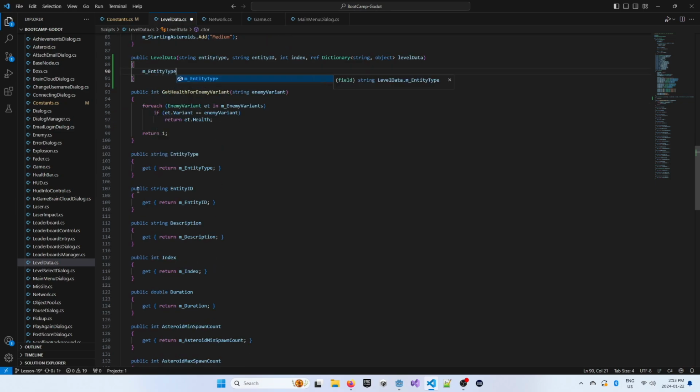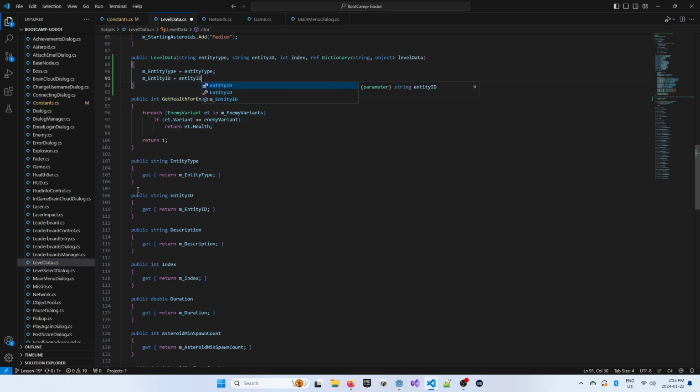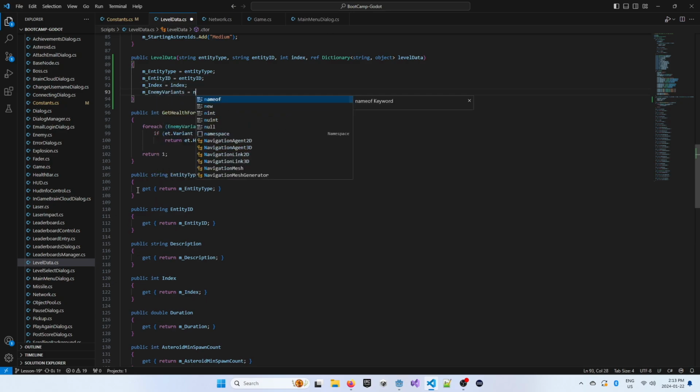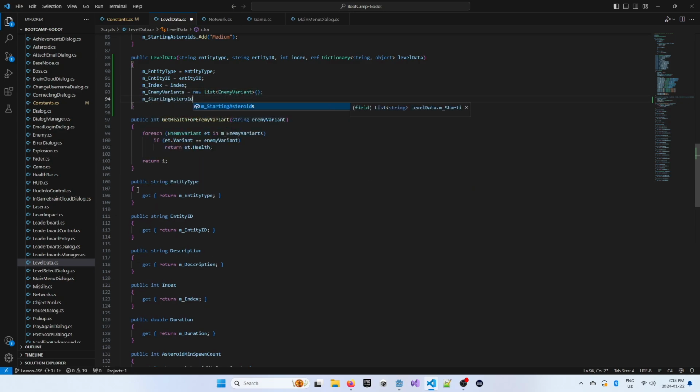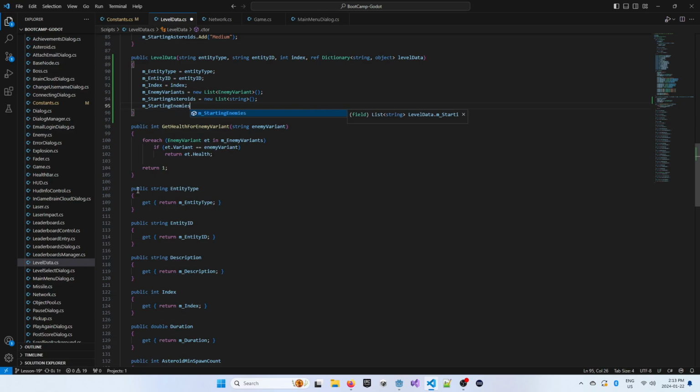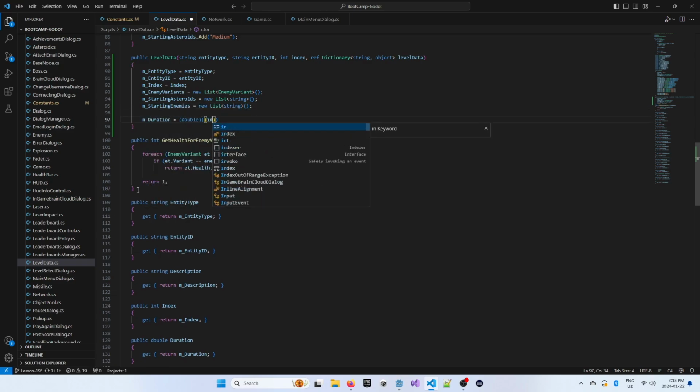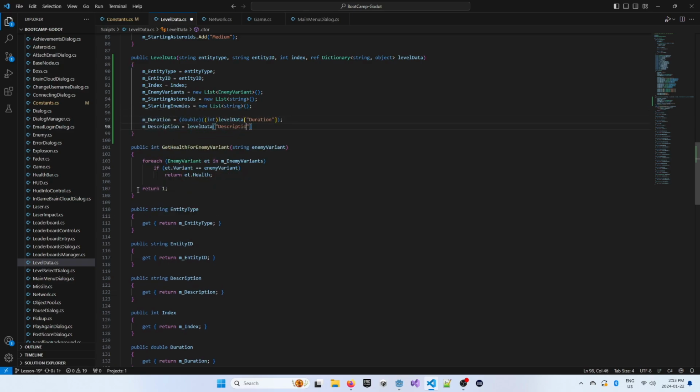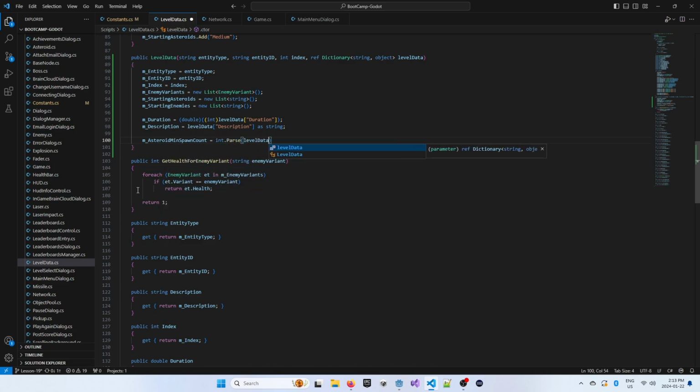In the body, initialize the entity type, the entity ID, and the level index member variables. Then declare 3 lists to hold the enemy types and the starting asteroid and enemy types. The rest of the constructor will parse the JSON data from the level data dictionary. All the values that are parsed will be used by the spawner class to spawn asteroids and enemies at the appropriate speed and intervals.